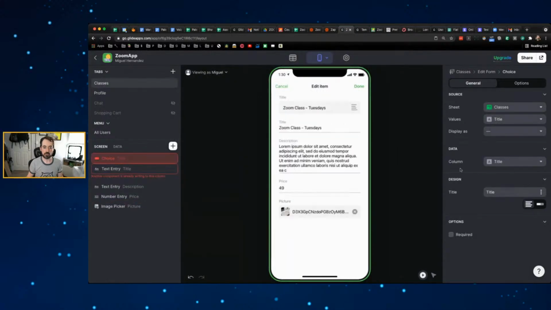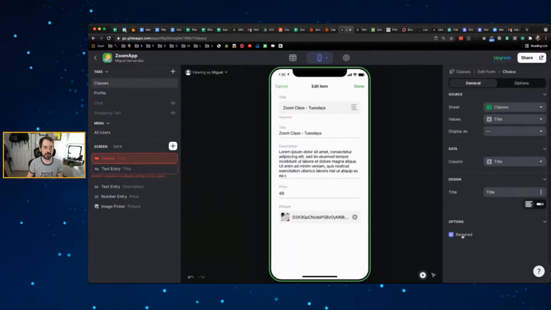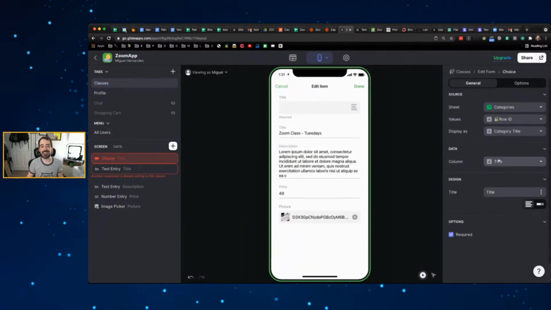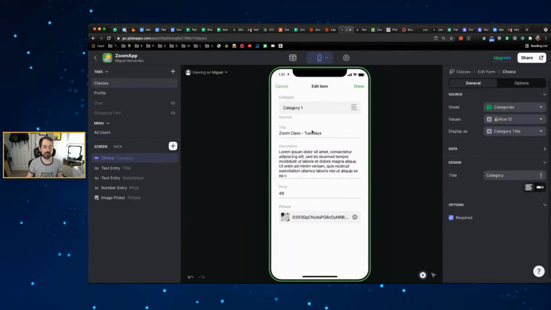We're always going to make it required. So we go here and we say it's required. And the choice is going to come from categories. The values is going to be the row ID, and it's going to display as the category title. Again, I went a little bit fast, so let me just click here on that. And the data is written to the category ID column, okay?